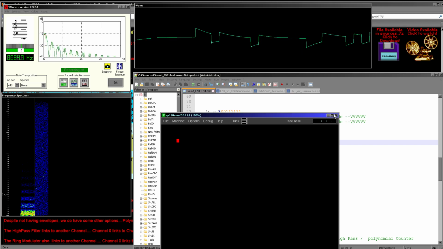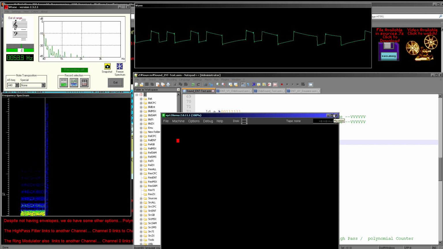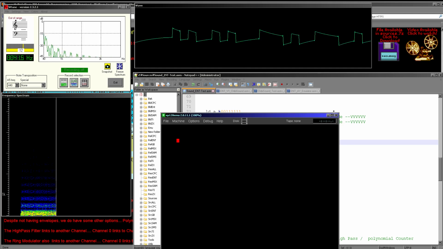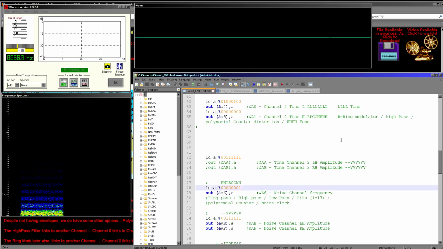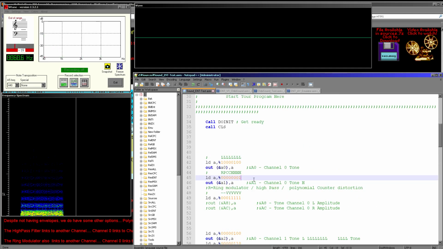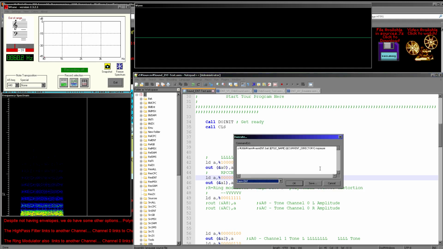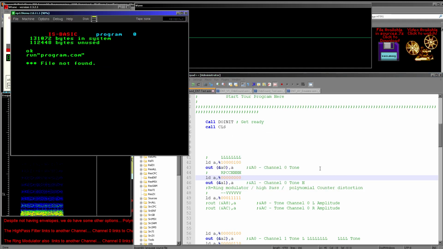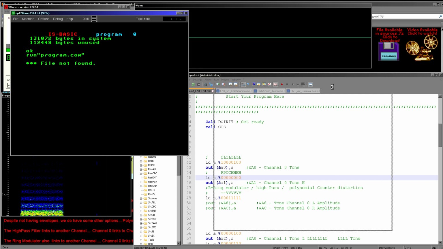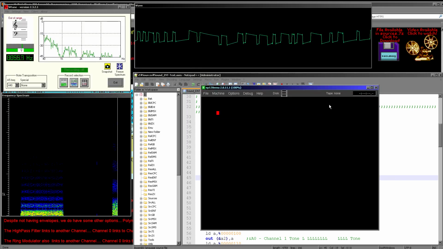Now that's not really a noise effect at all. It's more like a distortion effect, and this is relating to the pitch of the first tone channel. So if I now change this to 0, we will now increase the pitch of the tone channel 0. And just to reiterate, you can't hear tone 0 because it's muted.